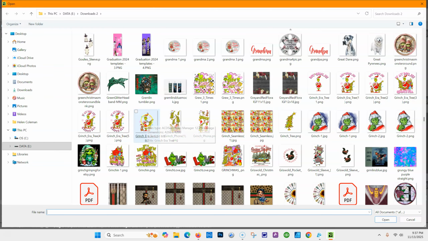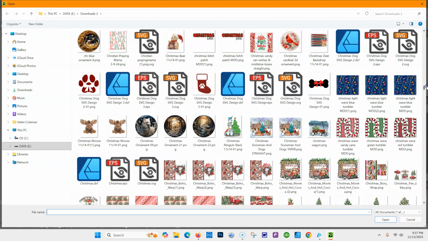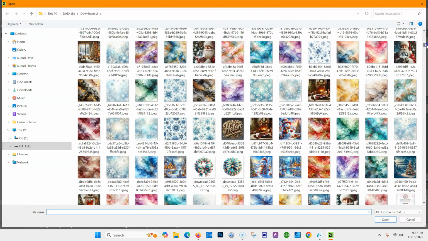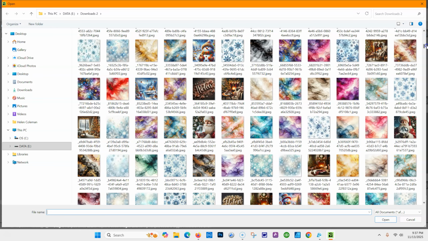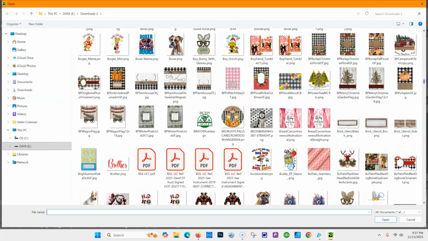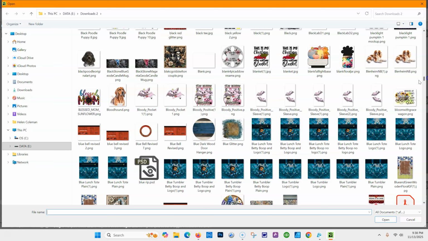Alright, I'm going to do the Grinch. Wait, where's the one I wanted? Okay, I guess I should just pick anything. There was one that I was working on that I already printed and pressed, and it came out great. Let's pick this one.